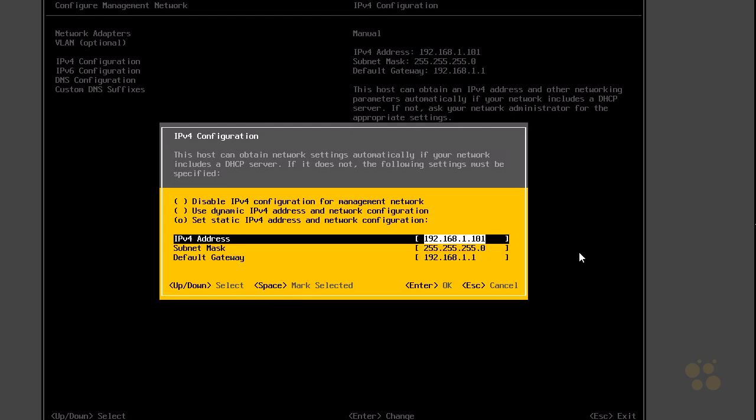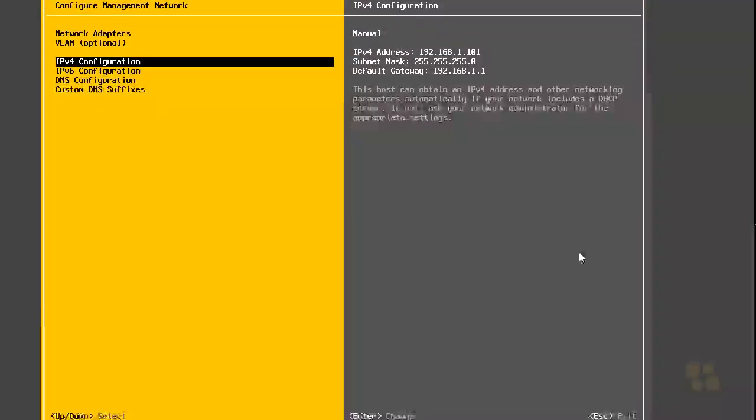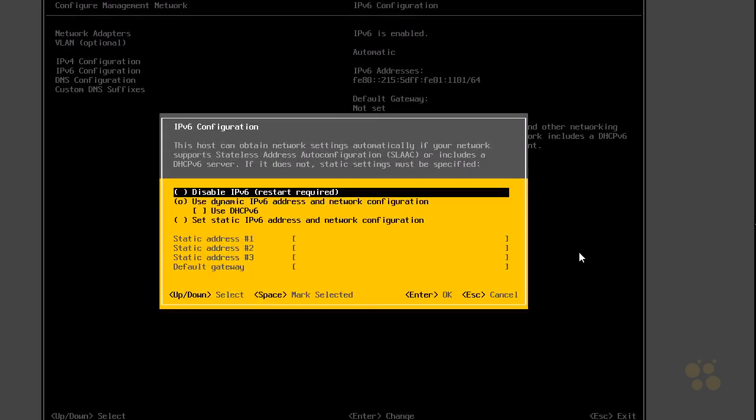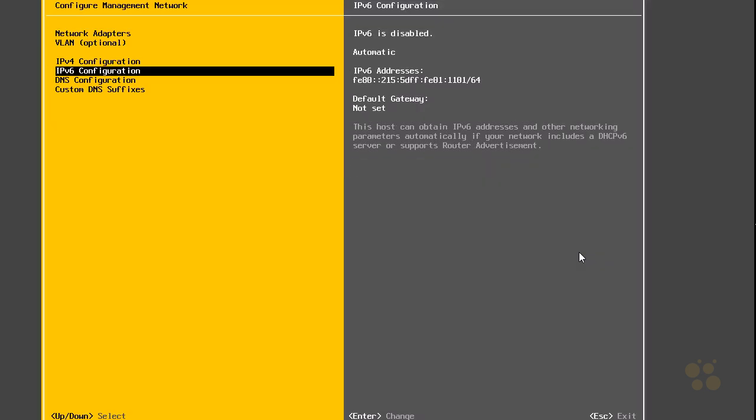So with that set, we'll go ahead and press Enter to accept it. Then we'll use the down arrow key, and we'll go to the IPv6 configuration, press Enter there. And if we want to disable IPv6, with the Disable IPv6 option selected, we'll hit the spacebar once, and then we'll simply press Enter to disable IPv6. Now, even though we put in the configuration, to make the changes actually happen, we need to hit the Escape key to exit this menu.